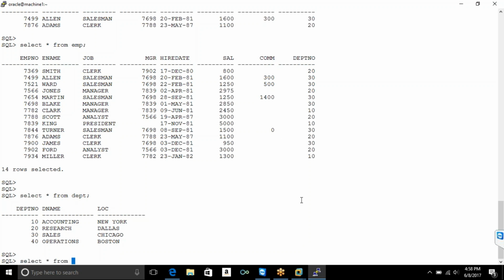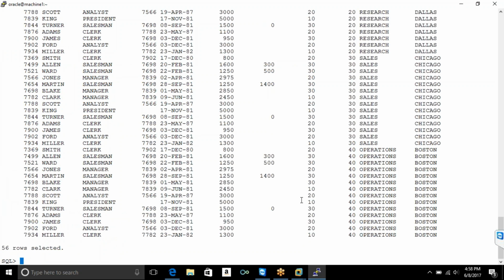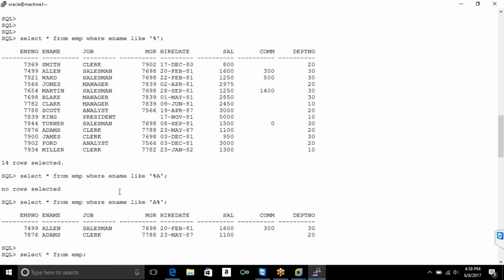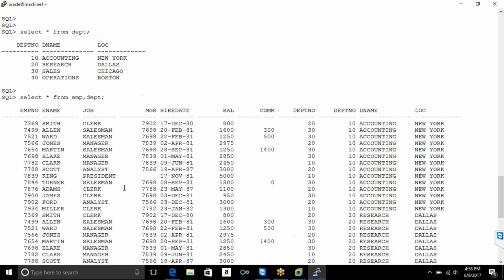Select star from employee, department. You will find out, you see, 56 rows selected. So you got output from two tables. What happened actually is Oracle has multiplied these two tables and gave you the output.